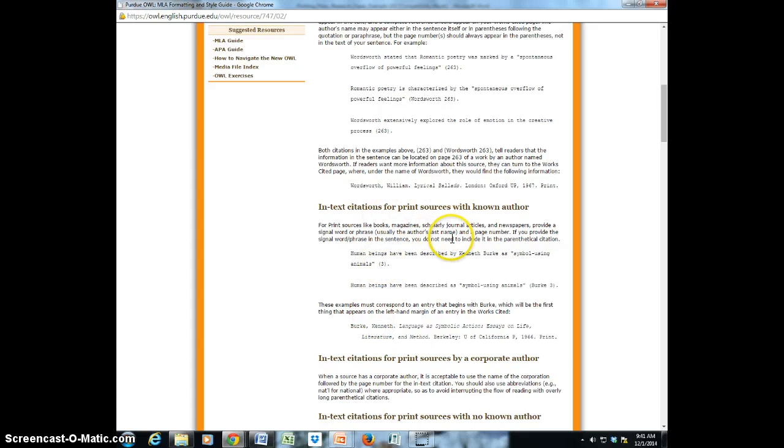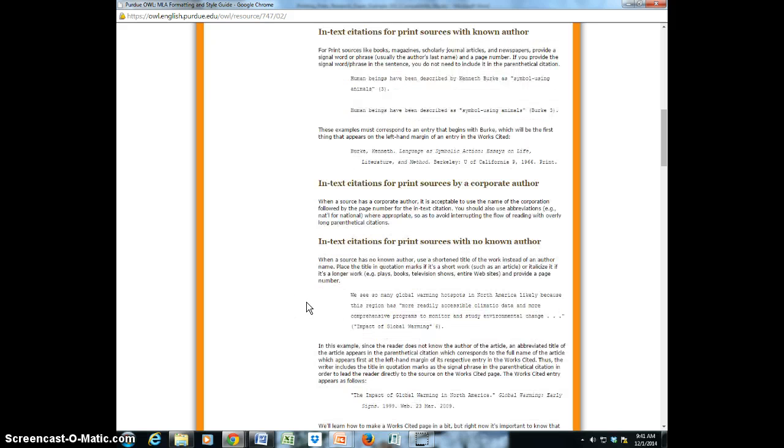Other information here. This talks about in-text citations for print sources with a known author. It's very similar to the things we have here. I'm going to skip down to where we don't have an author, because this is going to be a common thing for those of you that have a lot of internet sources, such as websites, anything like that, that does not have an author.